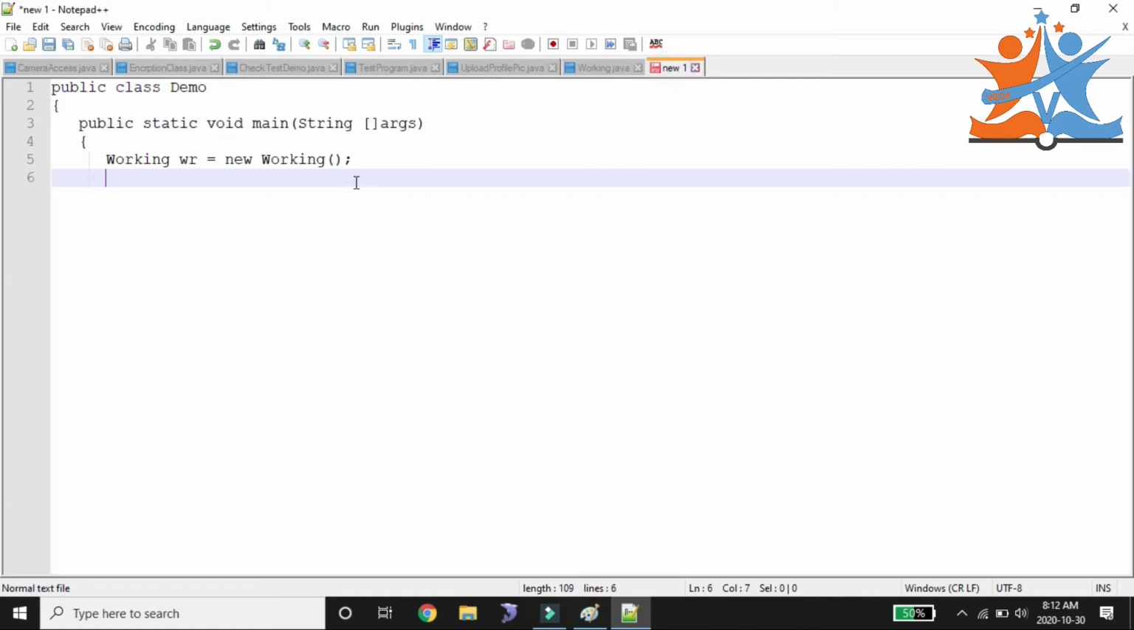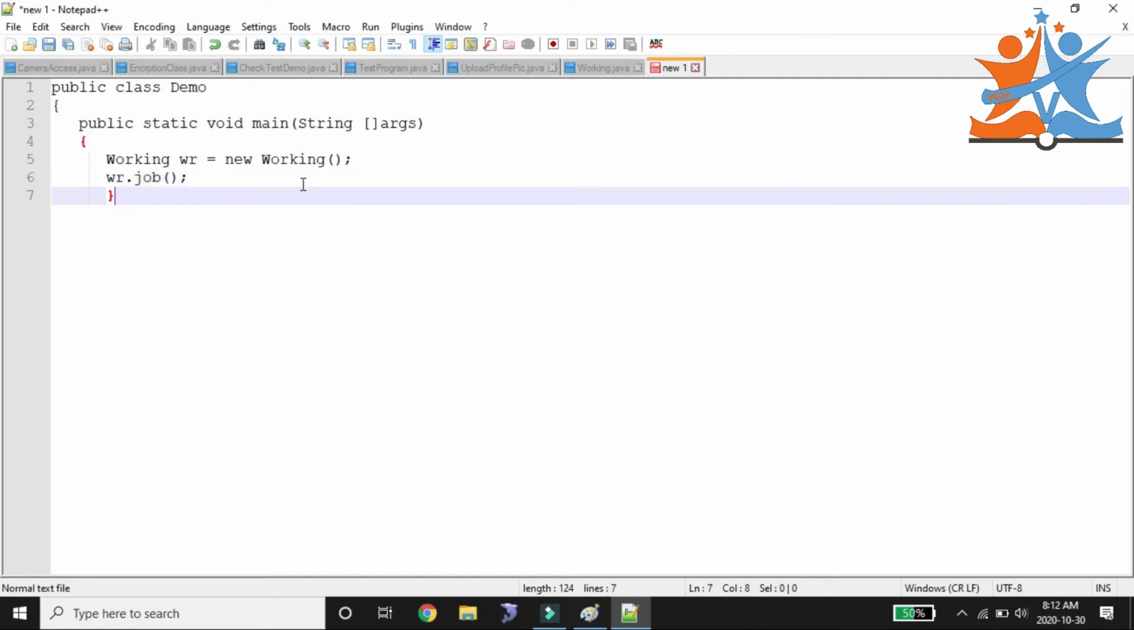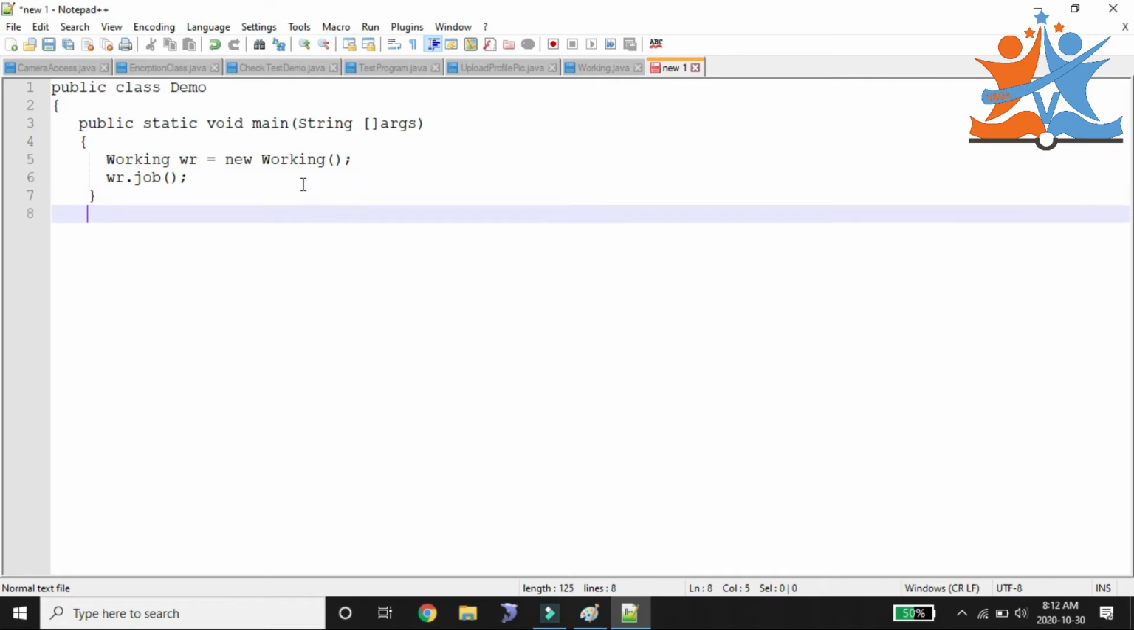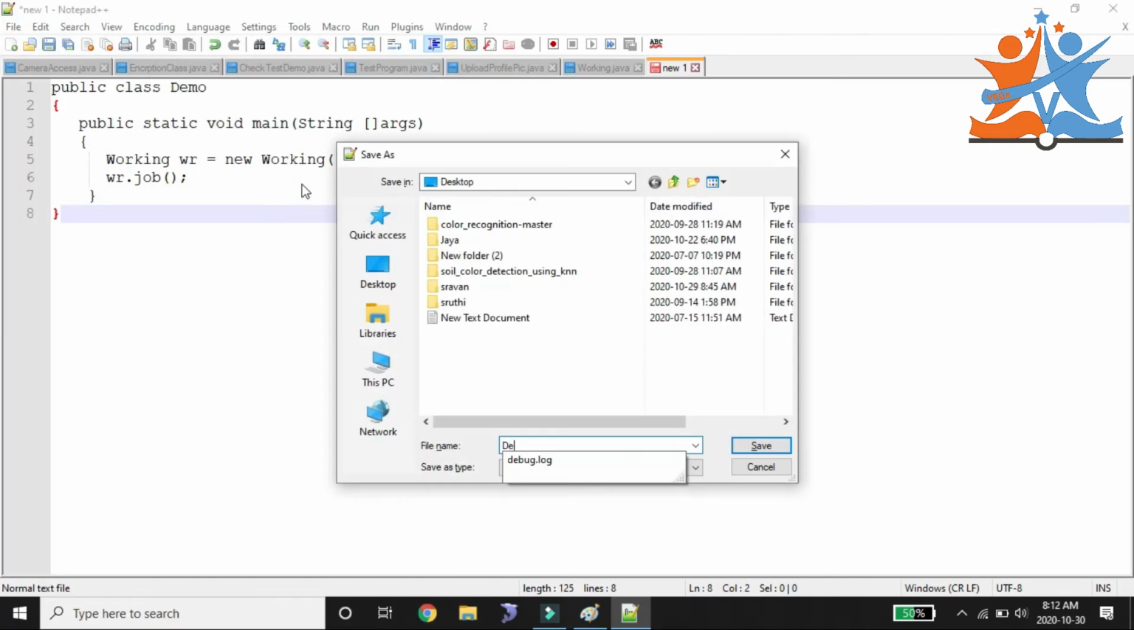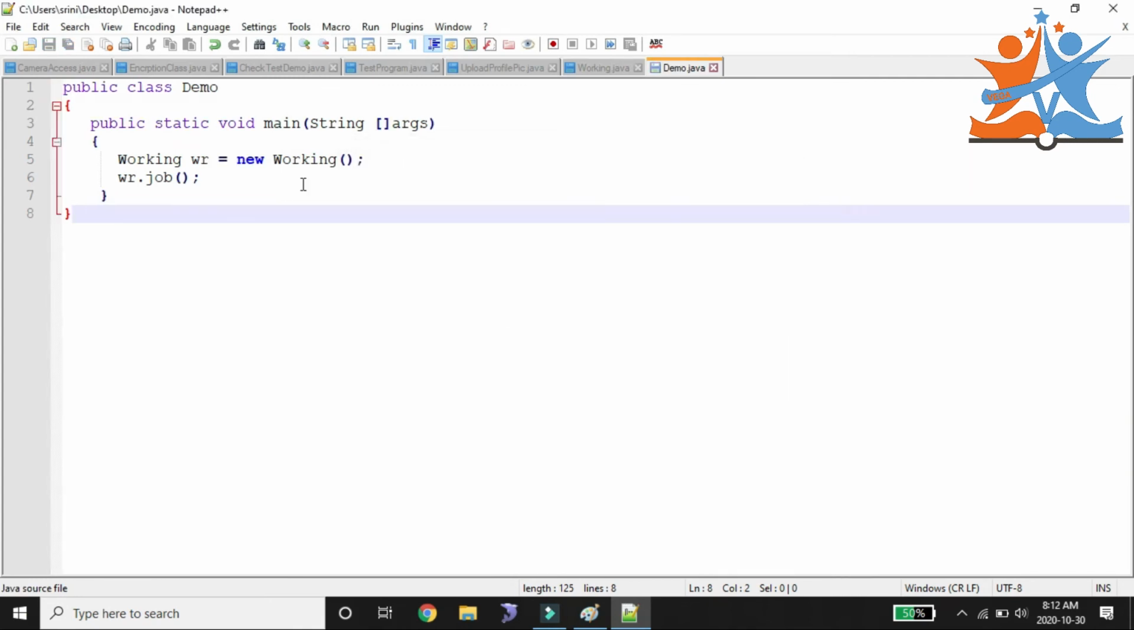Okay, done. After that here I am calling wr.job. We have a method, so we need to call this method. Then we need to close the public static void main method, then close the class, and save it. Save as Demo.java. We need to save this.